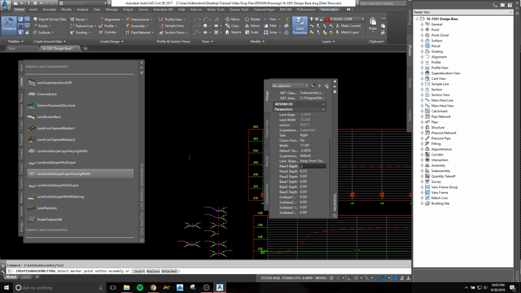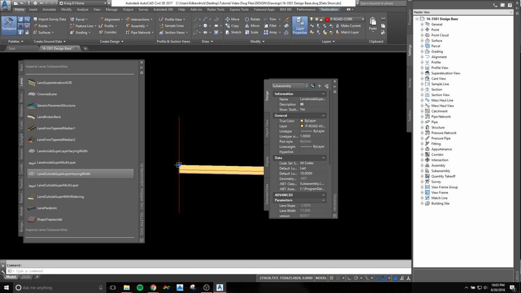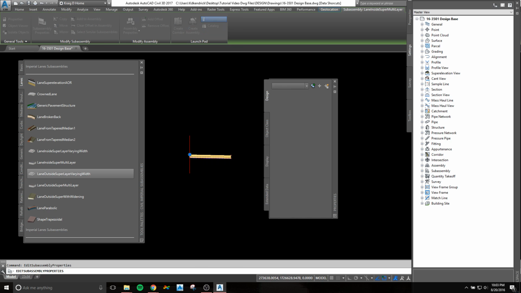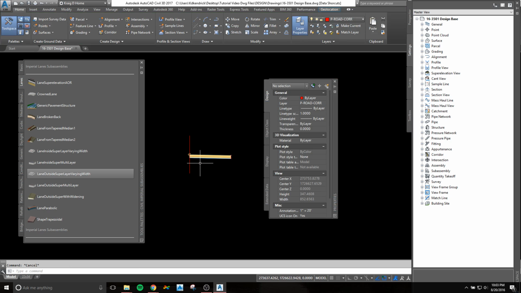0.5. So after you set those things, you zoom into your assembly, click on this, and it's going to draw a piece to the right. I like to name these as well. So if you click on the subassembly, go to Subassembly Properties. If you name it right lane, when you're looking at it in your corridor properties box, it's much easier to identify what you're looking at.